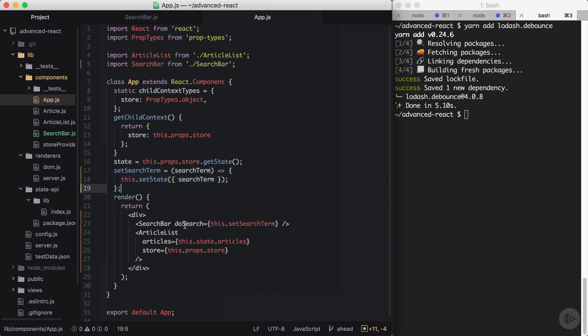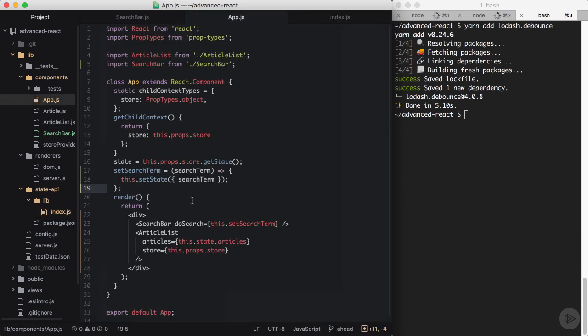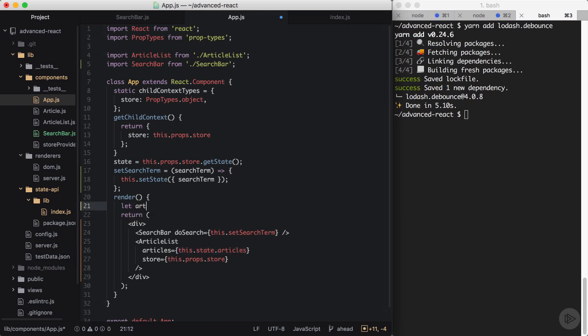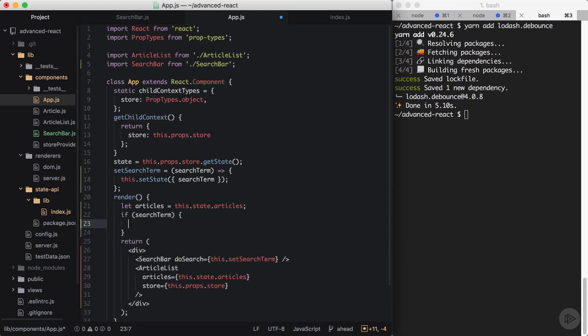But for the app component to actually use the search term, we should probably also initialize it as an empty string in the store. So we'll go to the store, and in here, the initial data will also set searchTerm to be an empty string. So now in the app component, all we need to do is filter the list of articles according to the search term. So in here, we'll do something like let articles equal this.state.articles. And if there is a search term, we need to filter the list of articles.